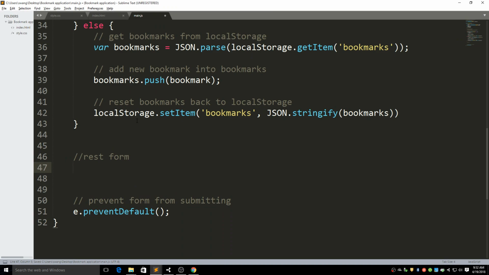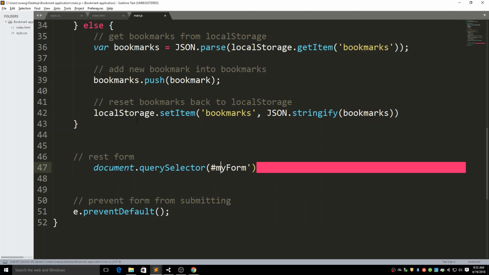This code is document.querySelector. Let's find this form. Query selector, and the ID is my form. Okay, let's find this form, and I want to do a reset. Okay, that's it. Let's now reset the form.